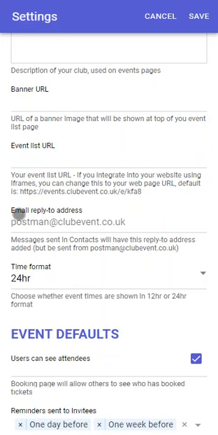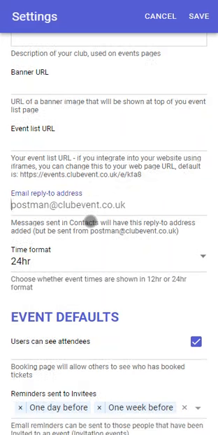Next, we've got the reply to address. Now, messages from the platform come out from the platform, and they have to, but you can put a friendly address here, so you can have replies sent to, chairman at your club, for instance. So even though the message will come from postman@clubevent.co.uk, when they reply, it'll go back to an address at your club.